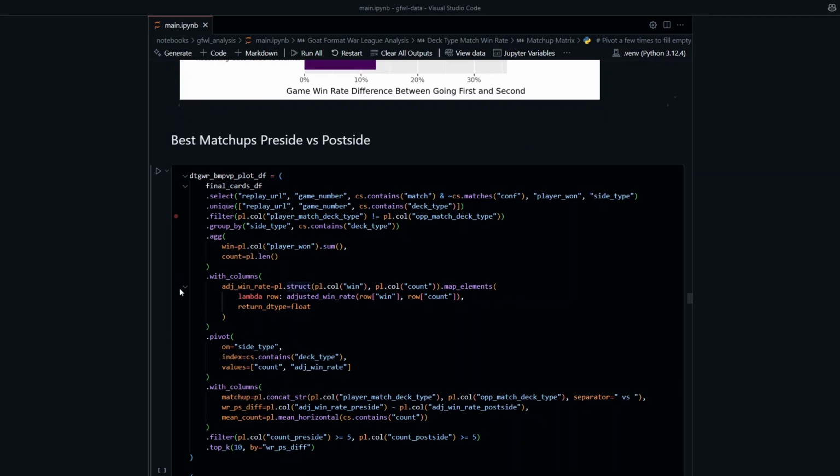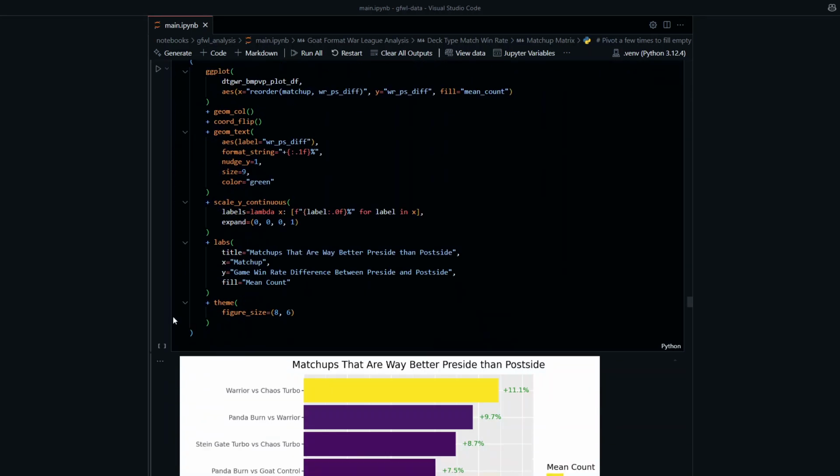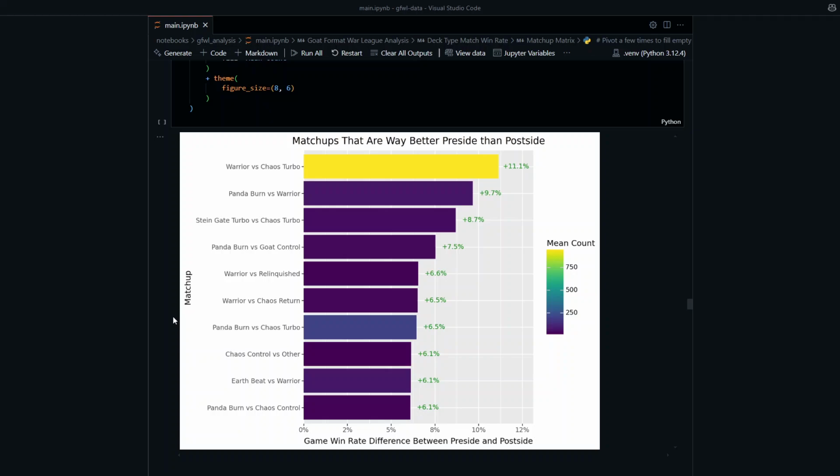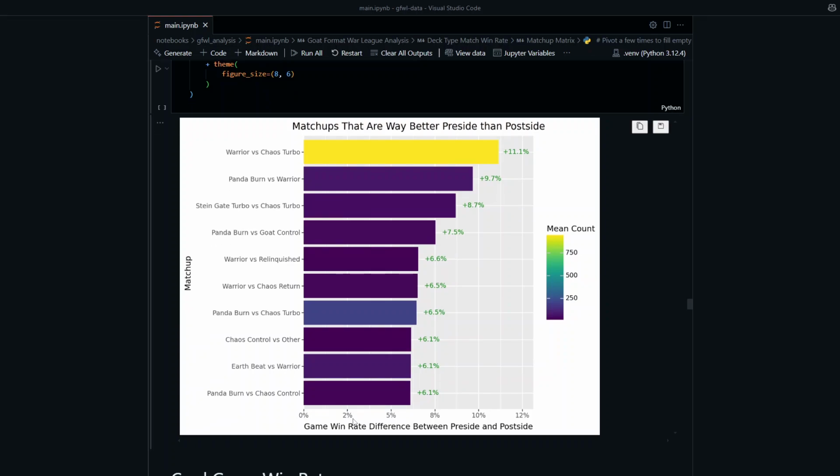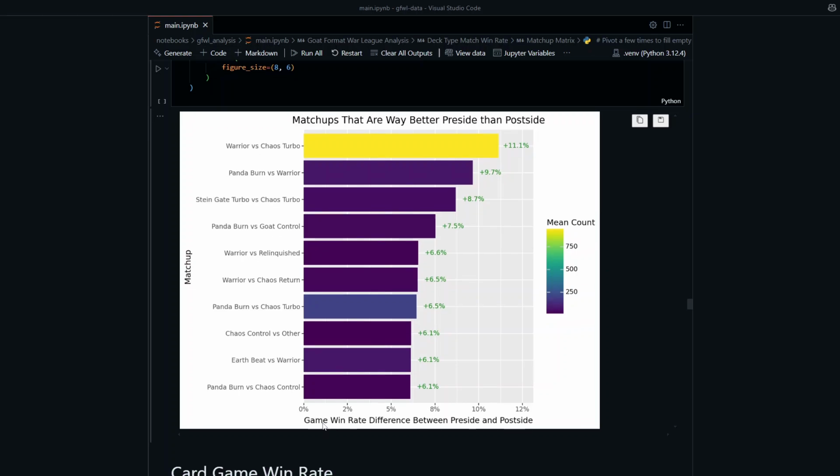Cool. Okay, now we're going to look at the best matchups pre-side versus post-side. Pre-side is defined as game number equals 1. Post-side is defined as game number greater than 1, so 2, 3, 4, etc. This is actually what we expect to see here. This calculation is the same one as with going first and second, except we're now doing it for pre-side versus post-side. So just to rehash: the X-axis is the game win rate difference between pre-side and post-side, so it's the pre-side win rate minus the post-side win rate for all these matchups.